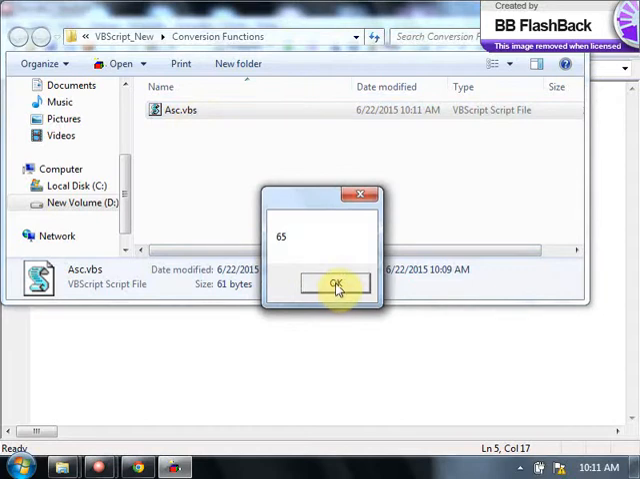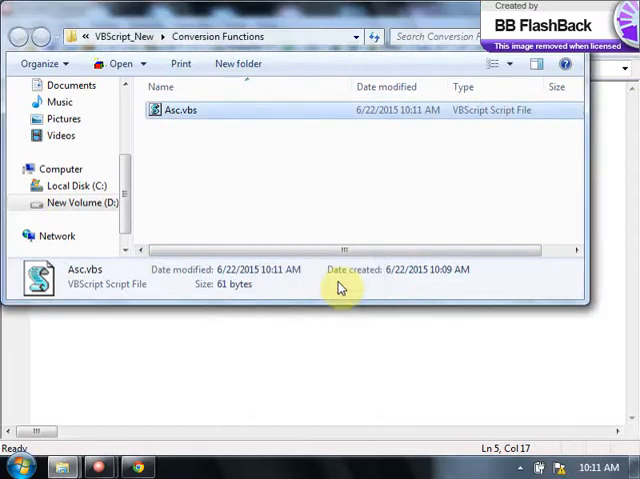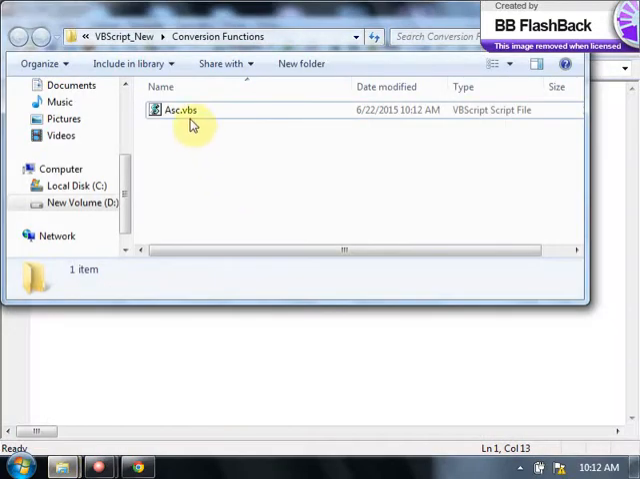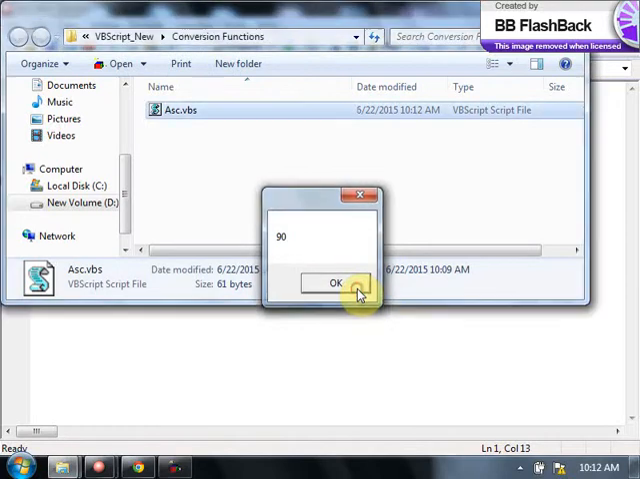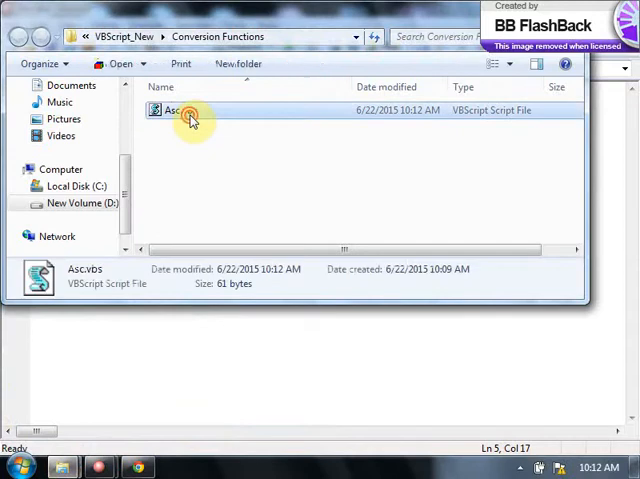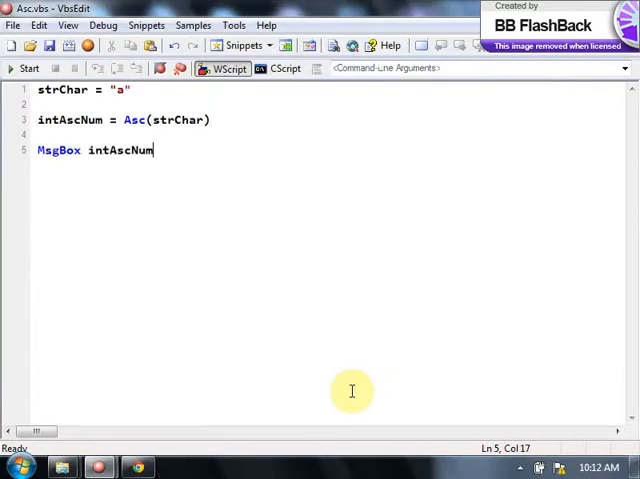Then it says 65. So 65 is the starting range of the ASCII number for uppercase letters. When I say Z here, it gives 90. So 65 to 90 for uppercase letters. Same thing if you give small a, then it will be 97. So 97 to 122 for lowercase letters.